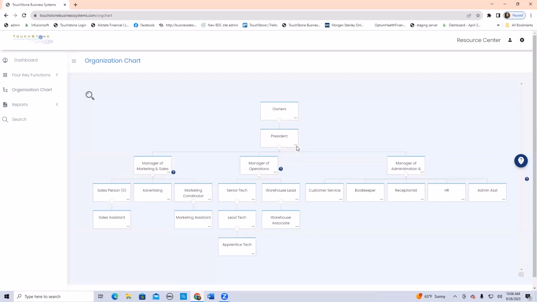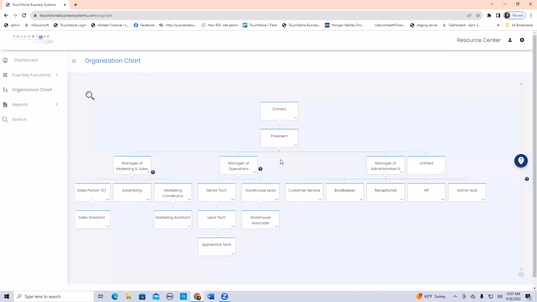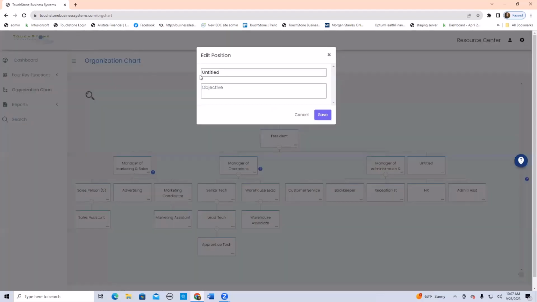There are little 3 dots inside of every box. I can edit the title, I can add a new box, or I can delete the box. So let's add a box. You can see it throws it over here and it defaults to Untitled. Once I add this box, I can then click here and choose edit, and then I put the name of the position in. So that's how I get access to edit the title to what I want it to be.